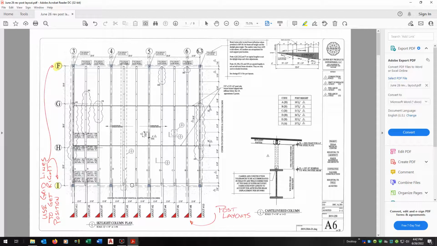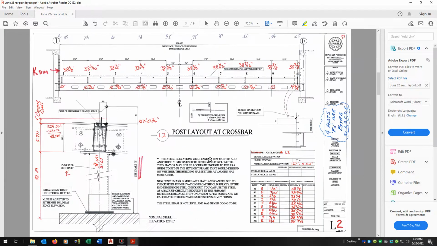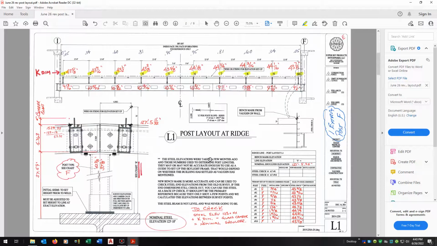So the ridge beam is layout 1. And you go this direction, it's 2, 3 is going the other way, 4, 5, 6, 7, and that's as far as I got today, but that's the first 7 beams, that's 70 posts or so. So, here's the layout for the ridge.